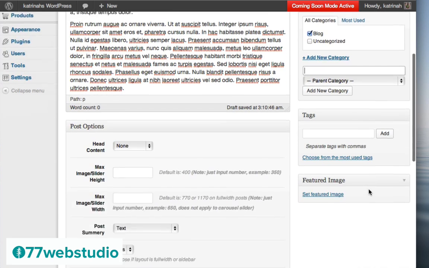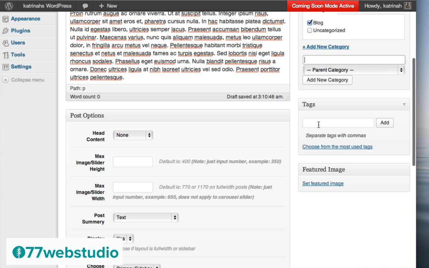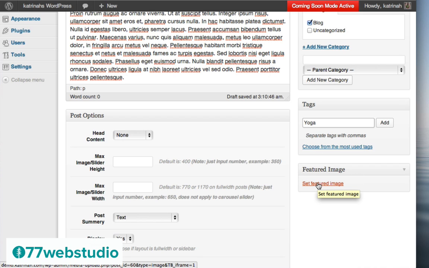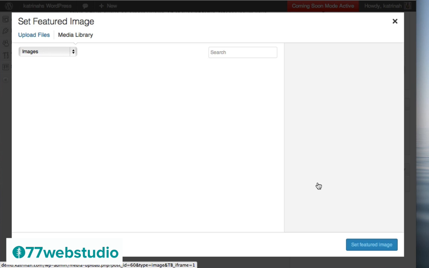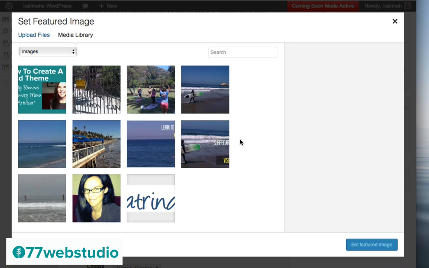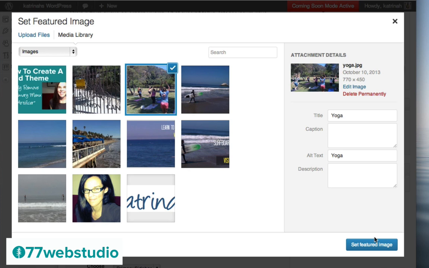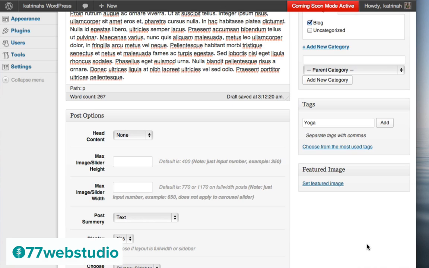Next, scrolling down, if you'd like to add some tags, you can add some tags right here. I'll just call this yoga since this is a post about yoga. And then we want to create a featured image. So I'm going to click on this link that says set featured image. This is a blog post, so I'm going to choose an image that is already in my media library here. So I'm just going to click on this image right here and then click on set featured image.